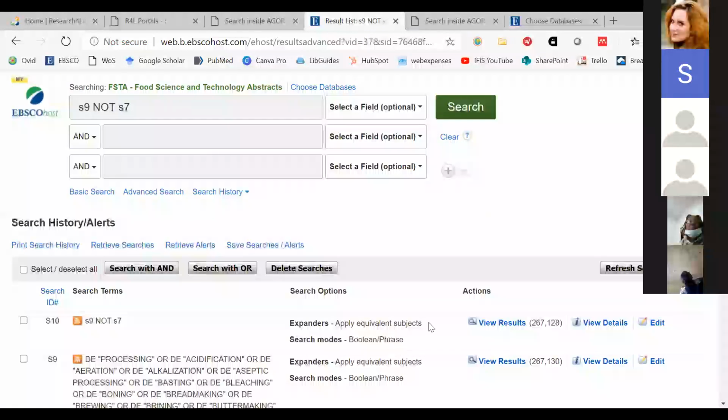So that's a really quick introduction to using FSTA in Research for Life. And before I leave the search screen, I'd like to see if there are any questions about using it.